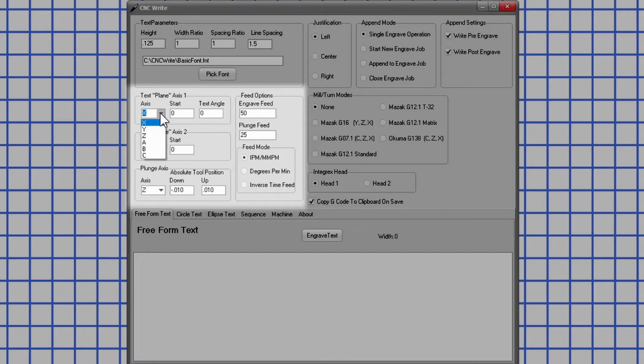Mathematically, there are 216 different ways to configure the three axes. However, if you take into account that each axis can only be used once, and if you limit the plunge axis to X, Y, and Z, the number goes down to 60. Fortunately, most of those 60 are invalid.